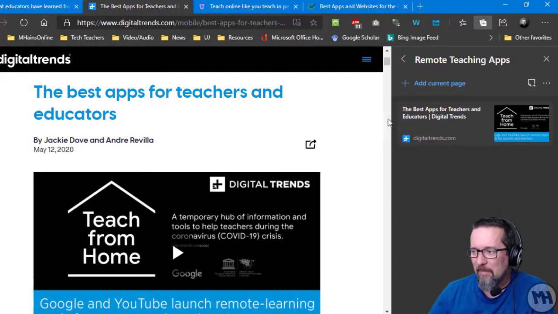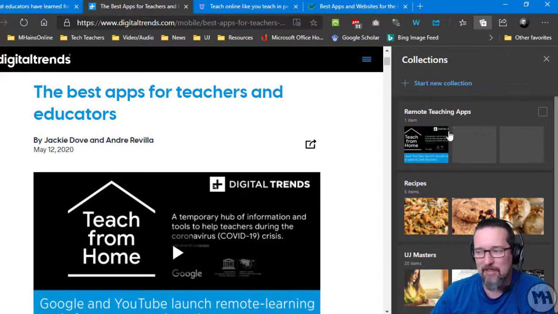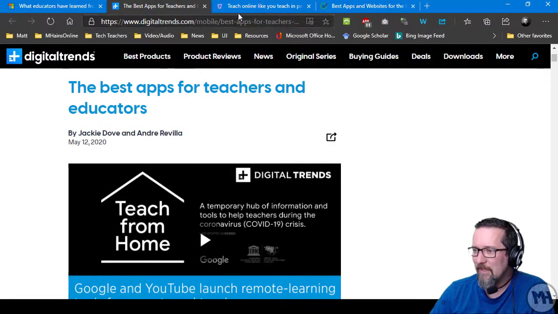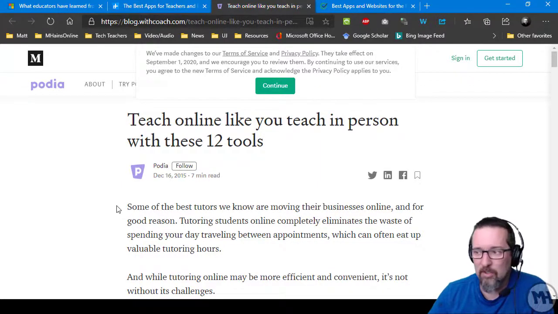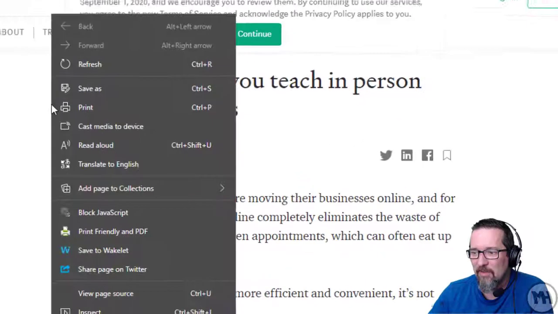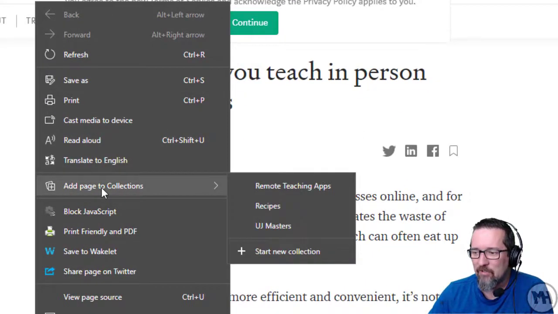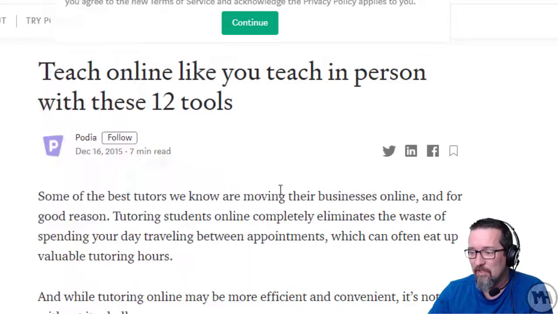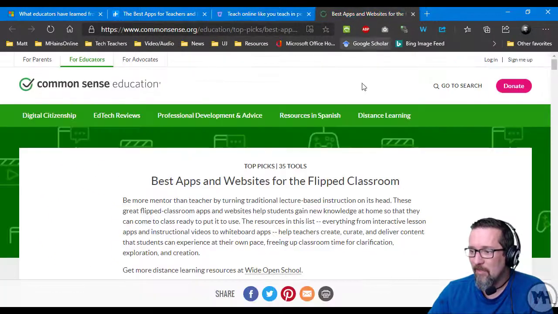Done. I've now added that page to this collection, and I can keep going with this and start to add more and more things to this collection. I'll show you. It's actually very cool. So that's one way of adding to my collection. So I've got a remote teaching apps collection. Okay, close that now. Let's go to the next one. Here's another one. So let's add this to my collection. So instead of going up here, I can actually just right click on the page and go add page to collections. And I can choose the collection that I want. I could even start a new collection if I wanted to, but I'm going to add it to the remote teaching apps collection.